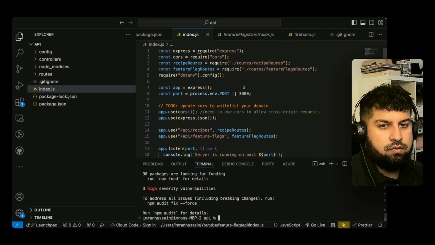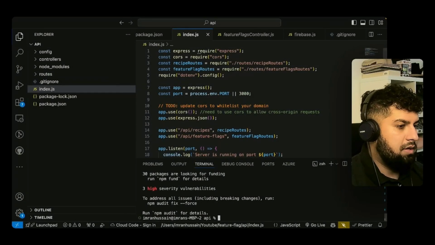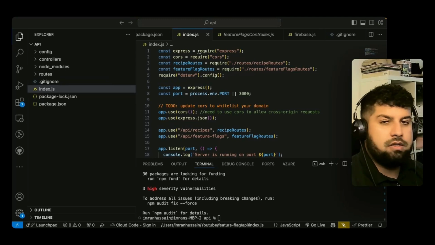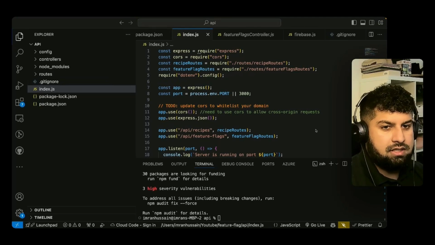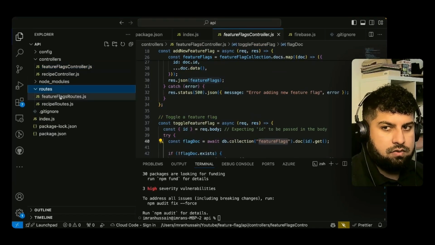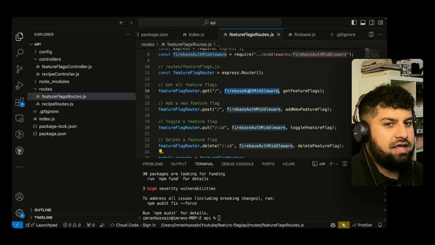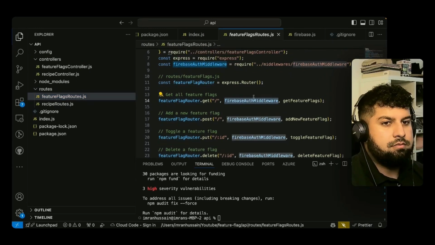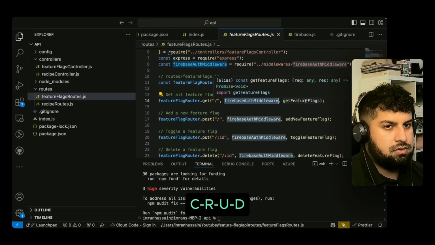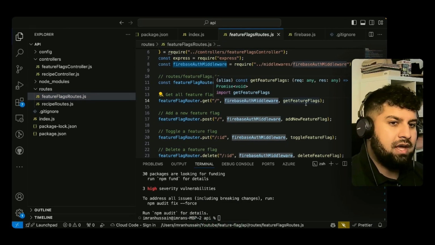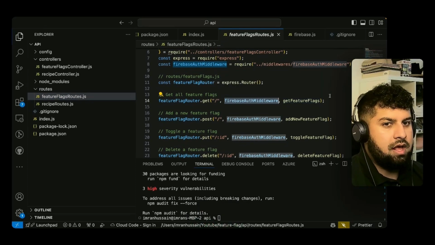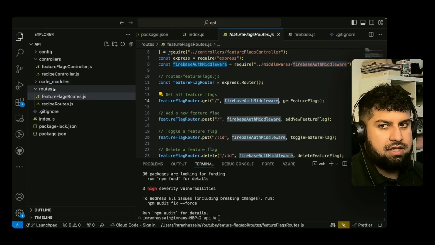Right, so now that we have everything set up, what we want to do is do the middleware and create that. So what I'm going to do is, there's two middlewares that we need. First one is essentially in our route. So let's be in our route. And you can see here, we have a Firebase Auth middleware that runs before we do our CRUD methods. So before we get our feature flags or we add our feature flags and so on, we have a middleware over here. So that's the first one.